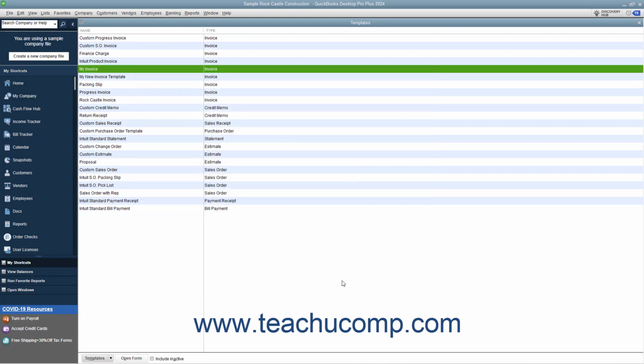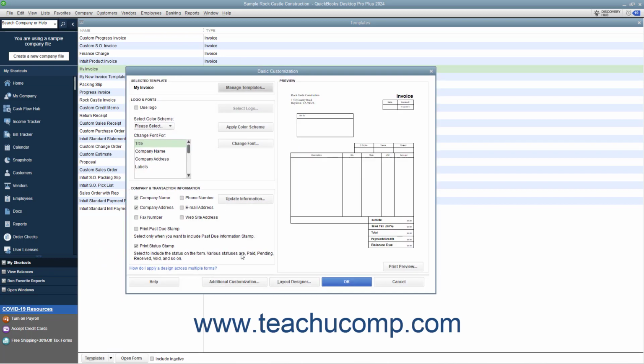After creating a form template and saving it into the templates list, which you will learn how to do within the upcoming lessons in this chapter, you can later edit the template by selecting it in the templates list, clicking the Templates button in the lower left corner, and then selecting the Edit Template command from the pop-up menu to reopen the Basic Customization window.